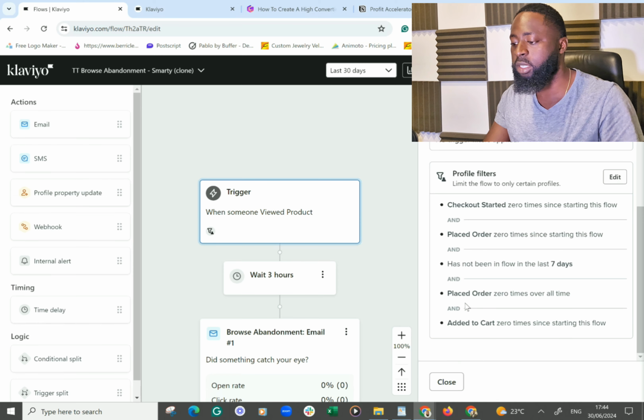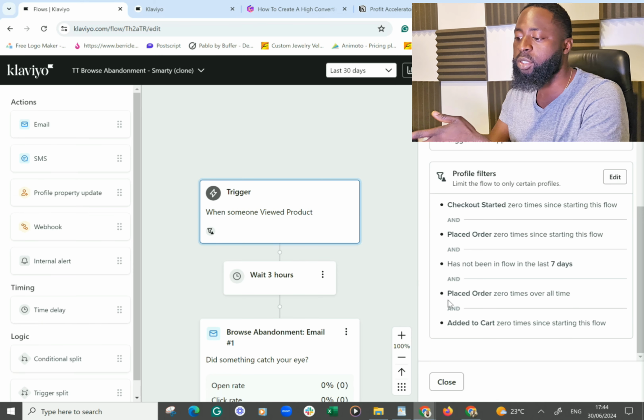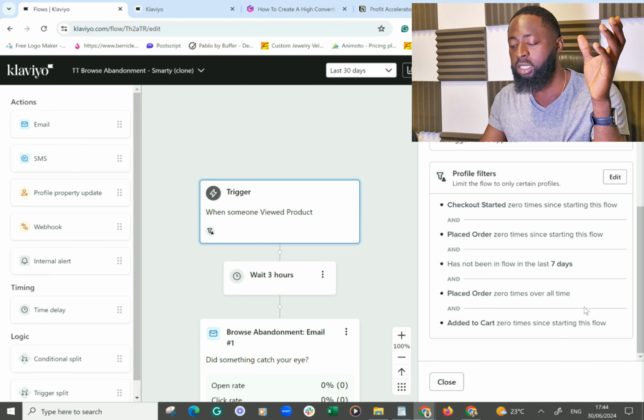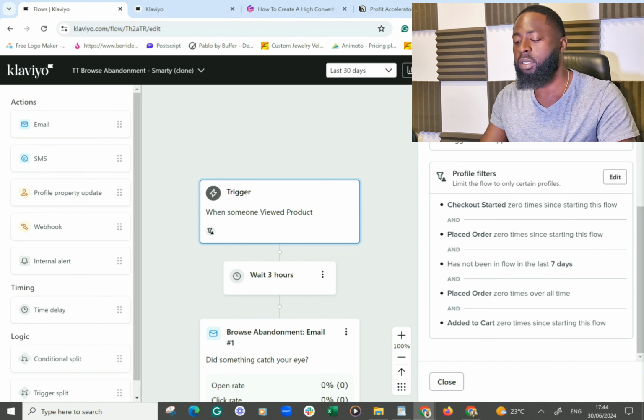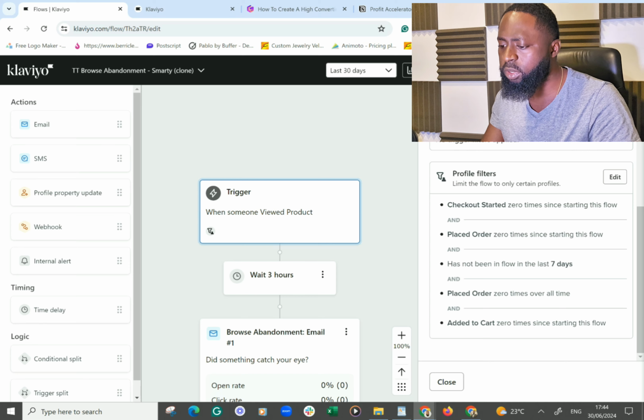So an example is this one that we have here, which is the placed order zero times over all time. So this is for people who have never bought anything from us before. So the way we speak to them is quite different, right? So that's one thing you can do.